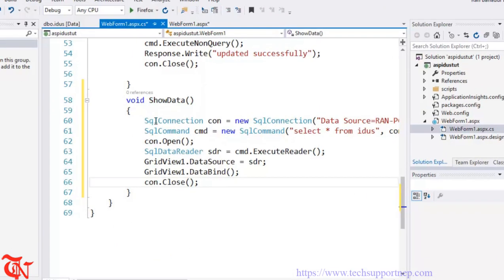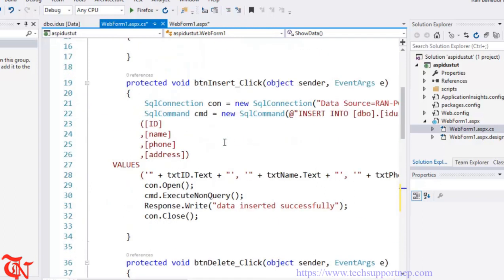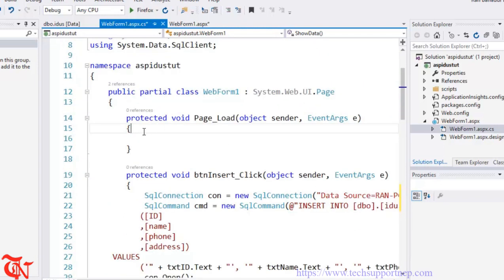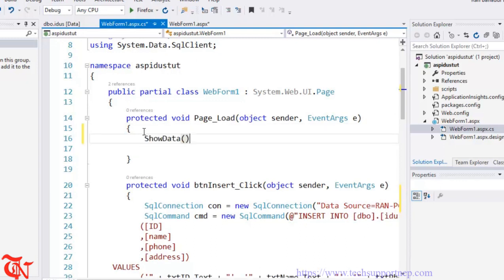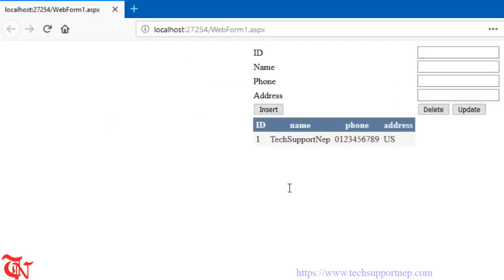Now we need to do one more thing. When the application is run, we need to display all the data in the web application. So what you need to do is copy this function and call this function inside the Page Load event. So paste that and execute it. Very simple. There you go. Our data is displayed in our web application.